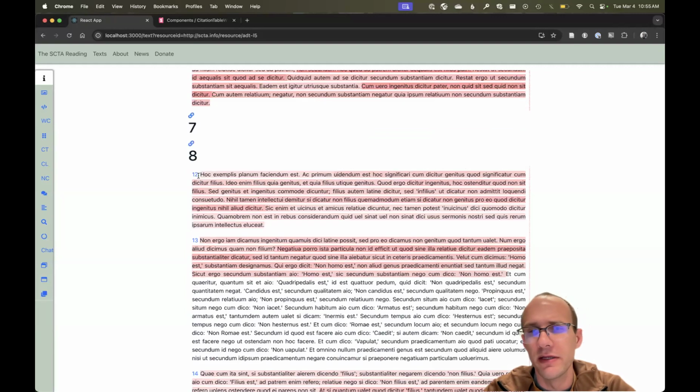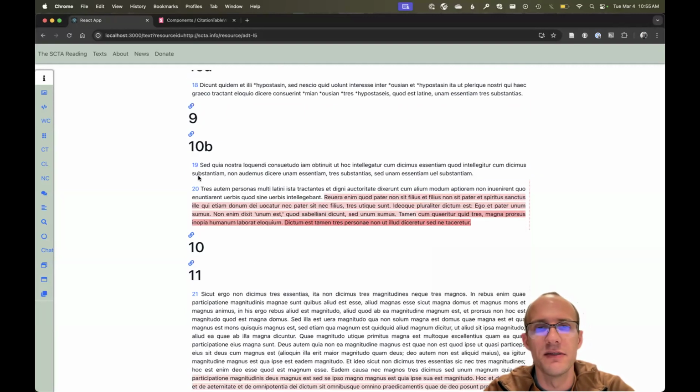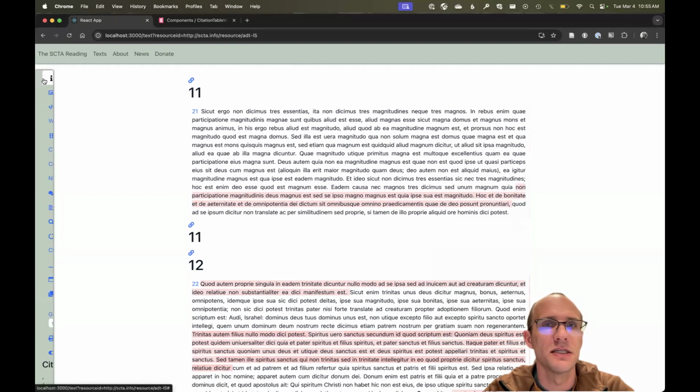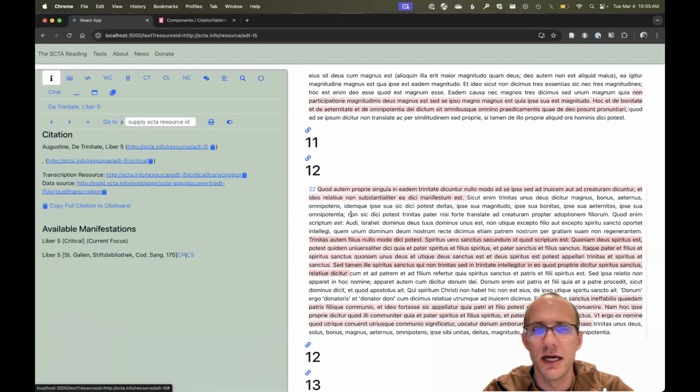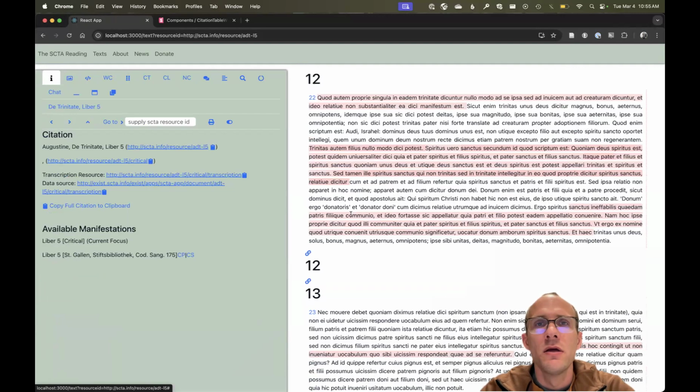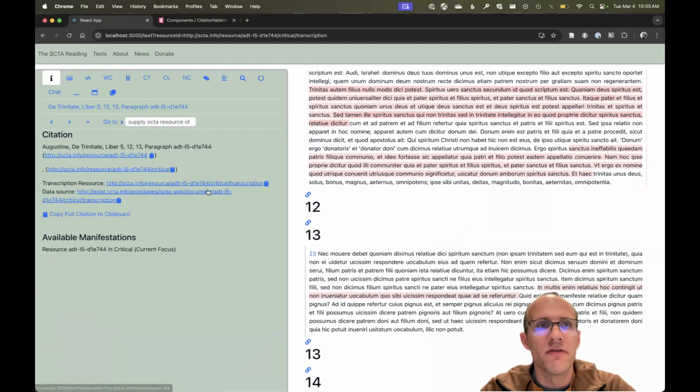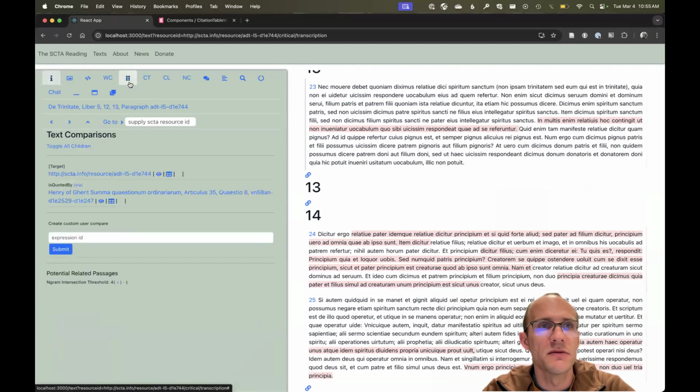All right, so we can sort of see where I left off because we start to see less and less citation because I haven't finished that. So let's take a look at this paragraph here, and we're going to look at the text compare tool.